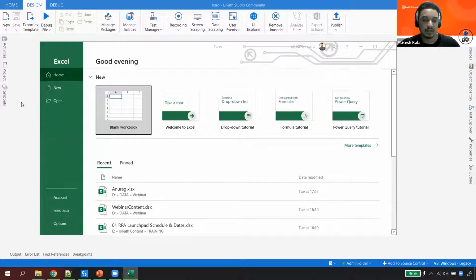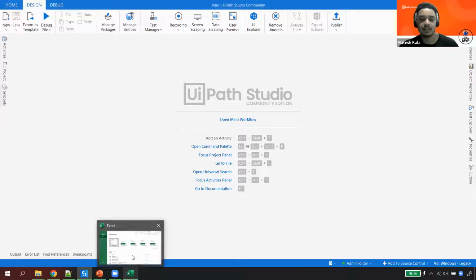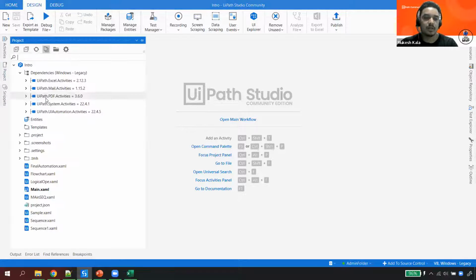So I am going back into my UiPath Studio. I have just created a simple solution. If I go to the project, first of all, to start Excel automation: if Excel is installed on your computer, then you can do Excel automation. If Excel is not installed on your computer, then also you can do Excel automation. I am going to demonstrate both of them. Do you understand what exactly these dependencies are?